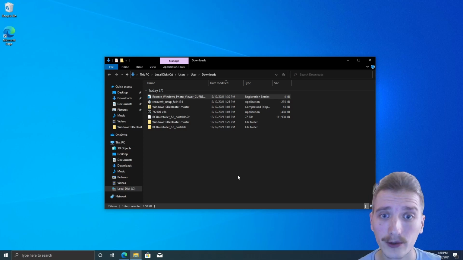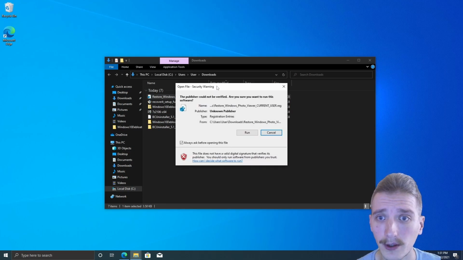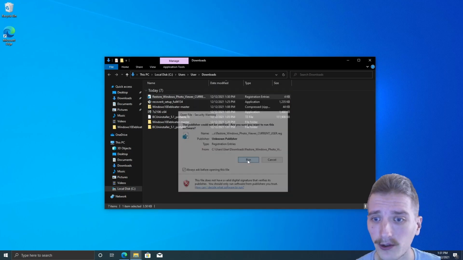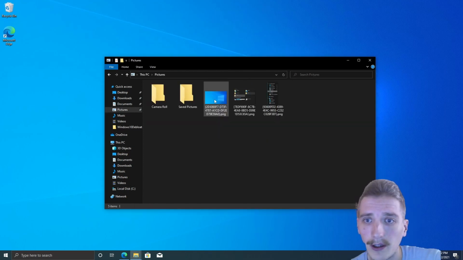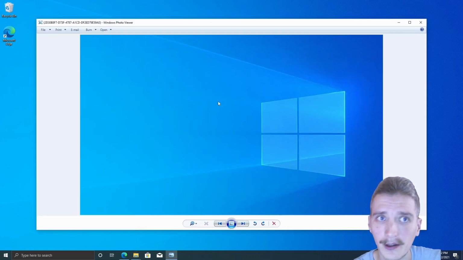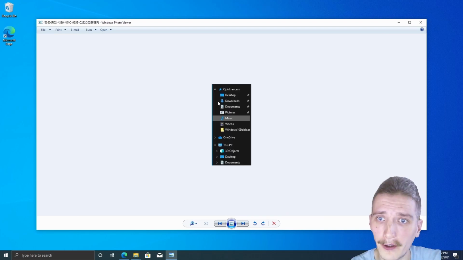Missing from the old versions of Windows is Windows Photo Viewer. Easy way to fix it: restore Windows Photo Viewer registry, enable it, and now you can run it. And now, as you can see, the classic Windows Photo Viewer is working.